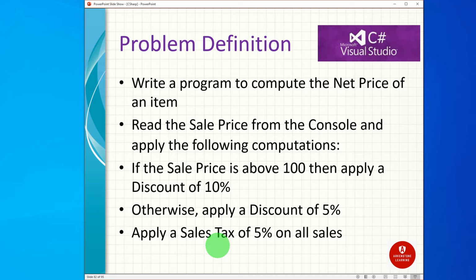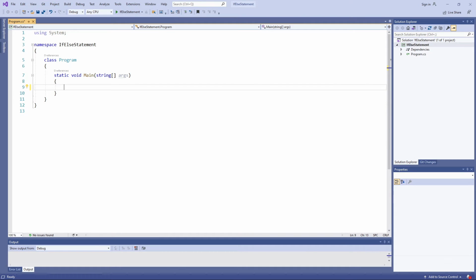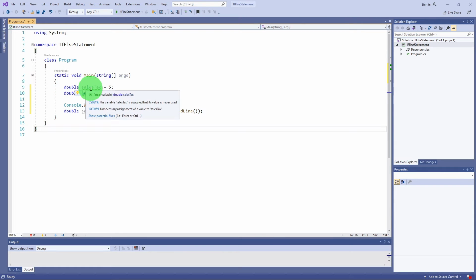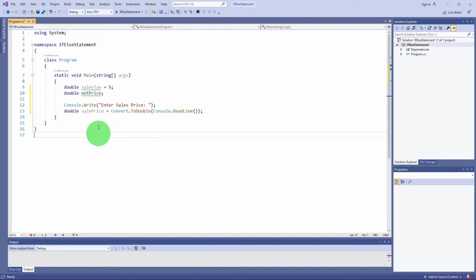Again, we will apply a sales tax of 5% on all sales. So let us quickly go to the program as we did for the previous video. I declare two double variables, one is sales tax, which is 5%, and another double variable net price to hold the value of the net price. On the console, we write the message, enter sales price, and we read the value from the console, convert it into a double value, and assign it to the sale price.